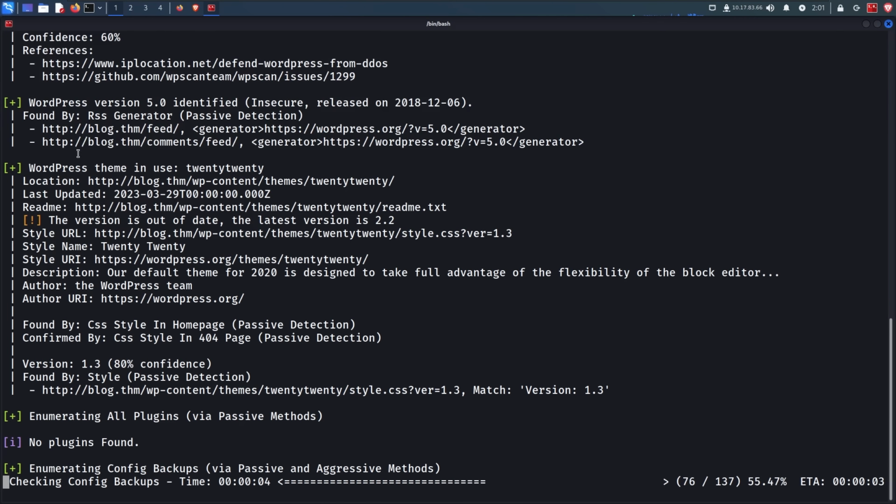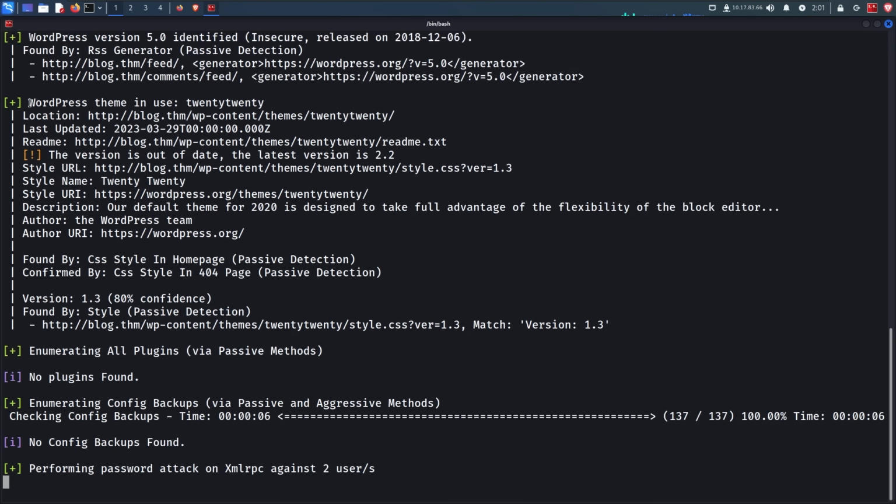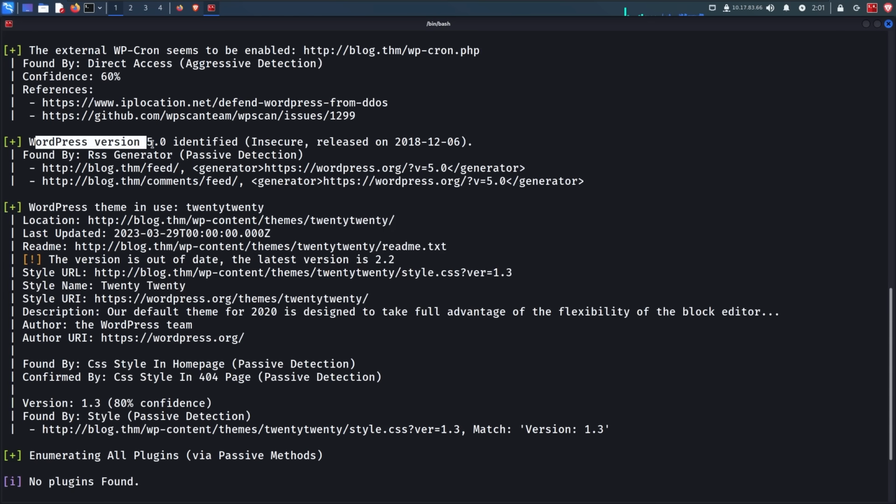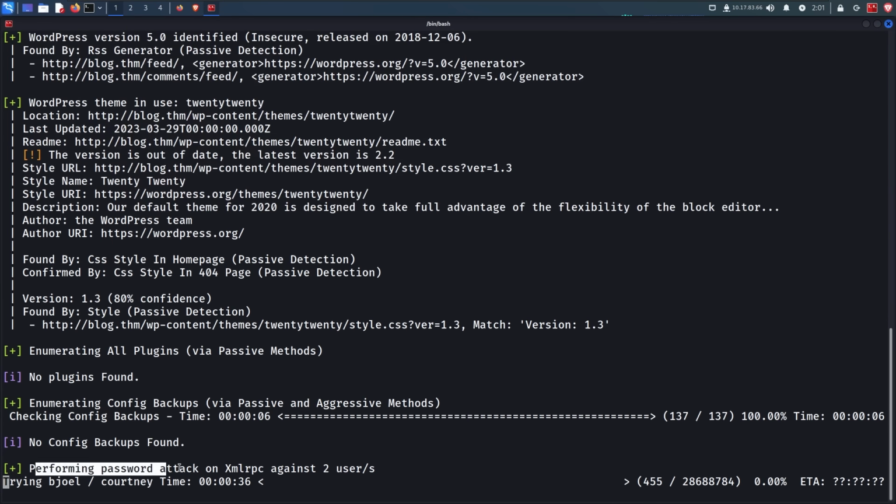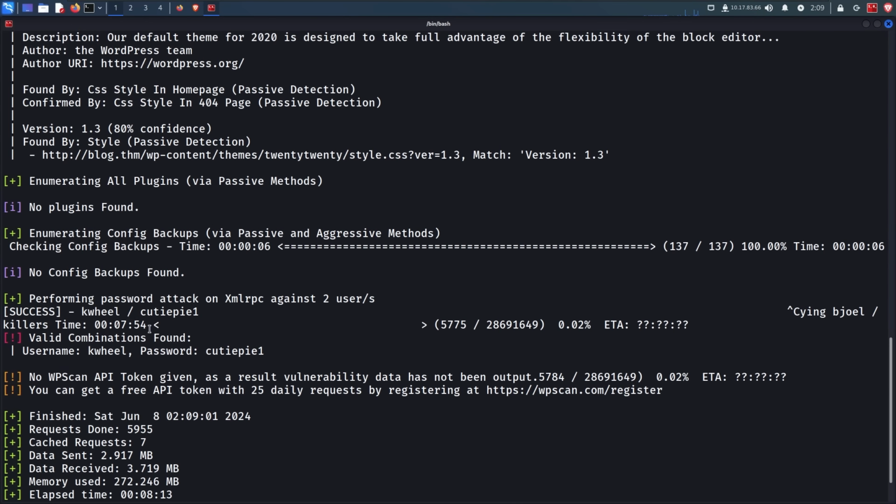What we can notice immediately is that WPScan also identified the WordPress version to be 5.0. So now we can be pretty sure that the WordPress version running on the server is 5.0. Anyways, it's performing the password attack for the two users. Okay, so we were able to find the password of the user Kwheel, which happens to be qtpie1, and it took around 5 or maybe 7 minutes to crack the password. We were not able to crack the password of Bjoel, but that's okay.